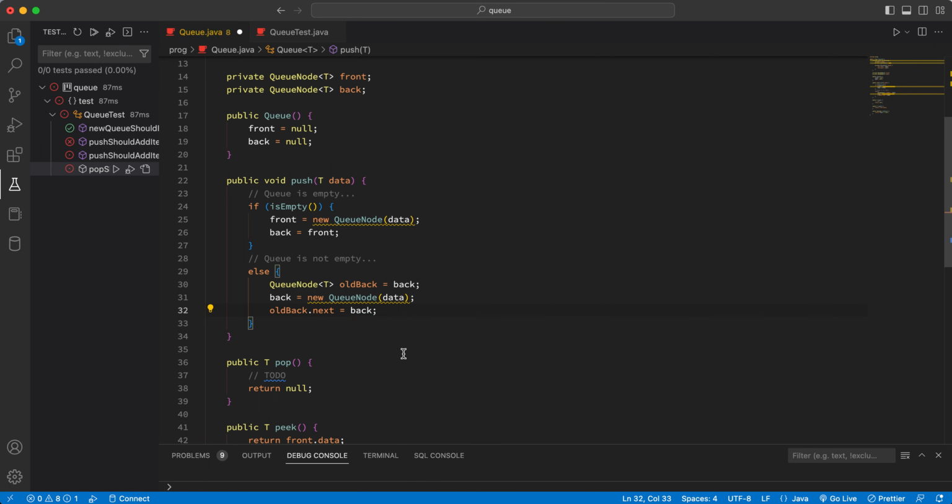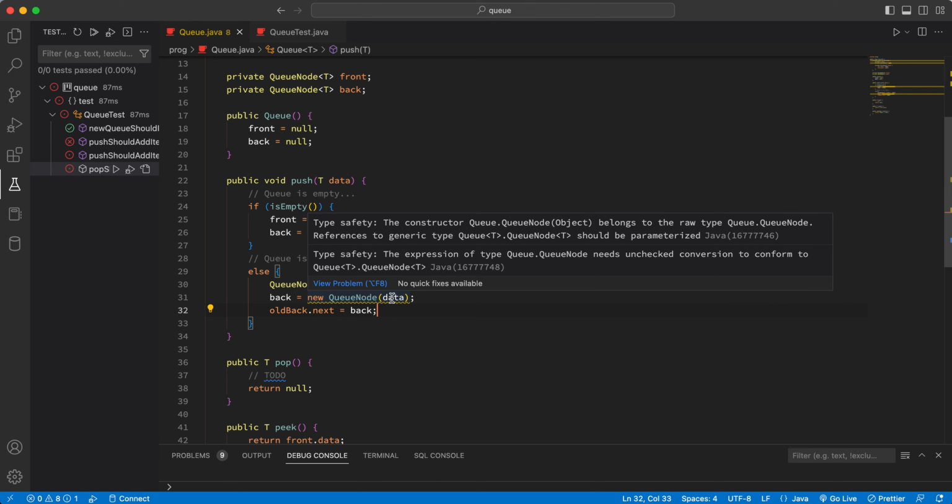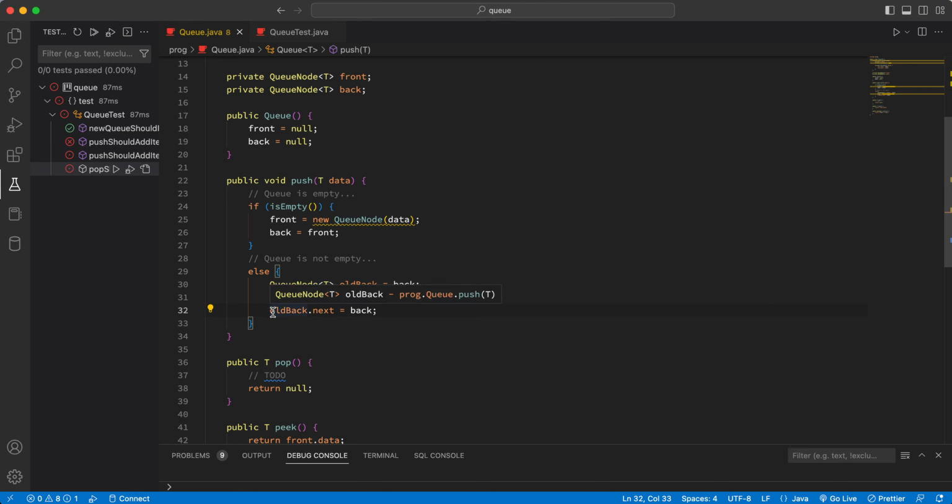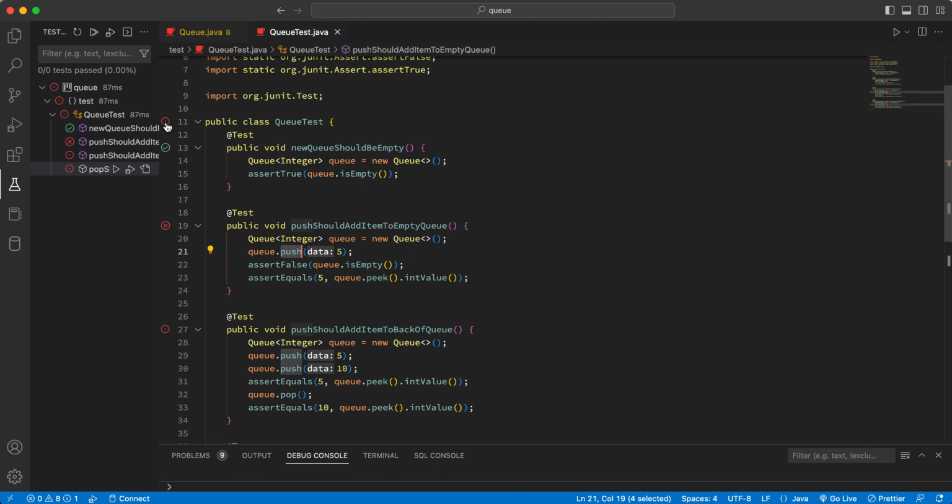So oldback.next needs to point to the thing that needs to be behind it, which is back. And that's it. So we have a new QNode pointer called oldback, which is going to point to what used to be the back. Then we're going to change what the back is and make it this new QNode with the data in it. And then what used to be the back, its next pointer is going to point backwards to the new back of the queue. So let's try and test that now and see if it works.